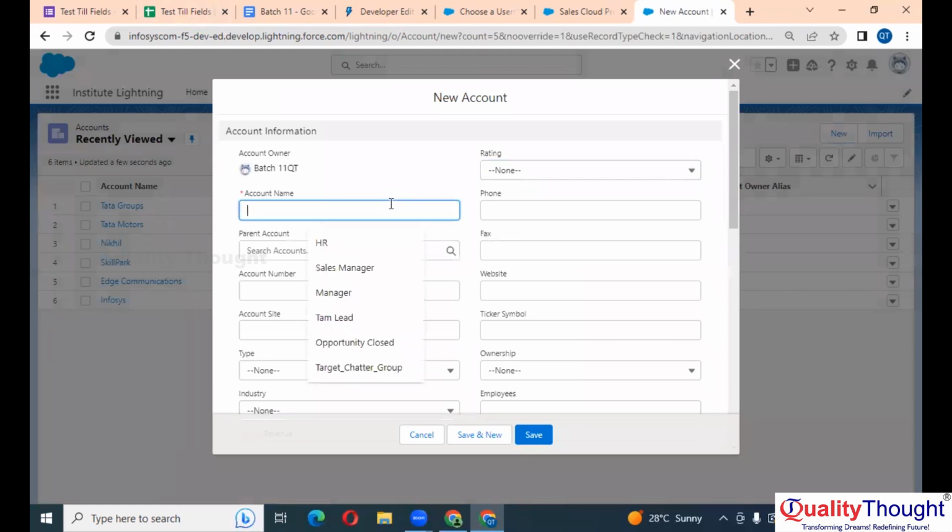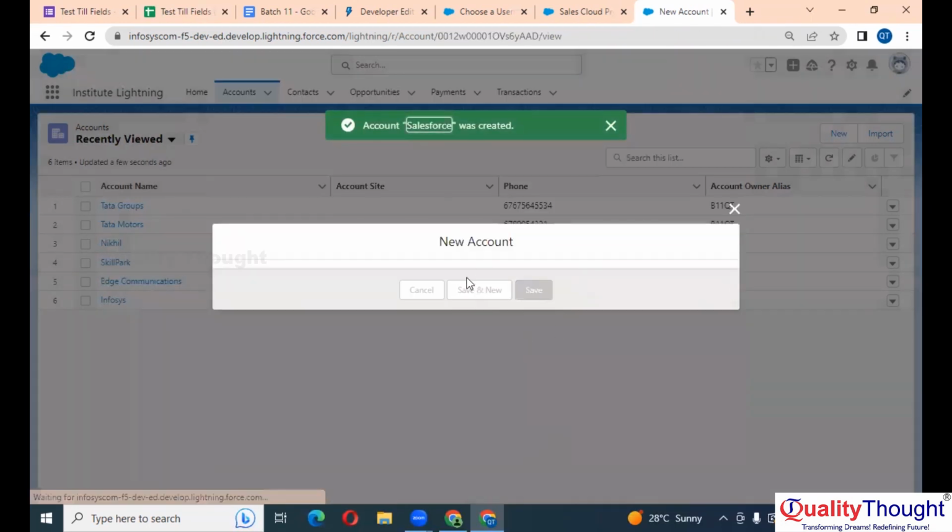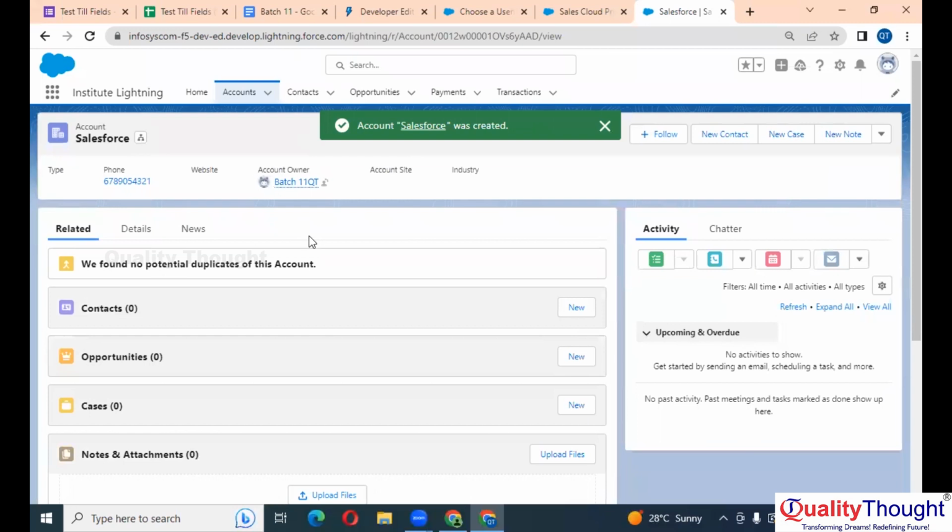So my dream company is, let's say, Salesforce. Okay, let's say Salesforce is a company who is buying some product, and this is the contact number of this company. Let me save this record, and I can fill all the details also, right?